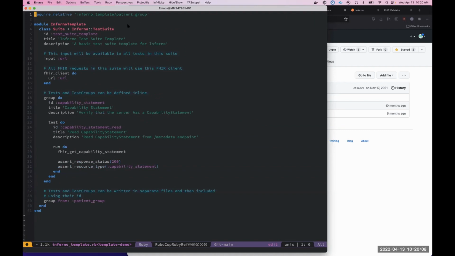the actual test suite. So here we have our test suite. It has a title, a description, right? We input that URL. And here's the FHIR client, right? All FHIR requests in the suite will use this FHIR client. So FHIR client, URL. So there's nothing defining a bearer token on here.